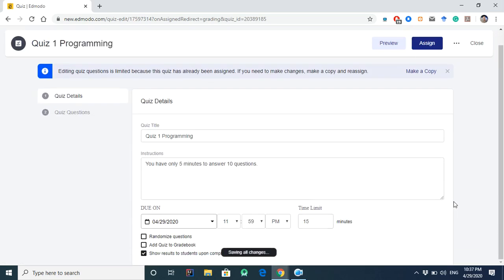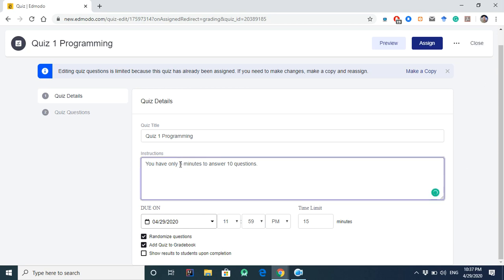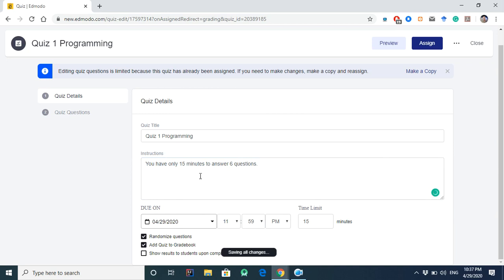So always after you assign the quiz, you have to go and make sure by yourself that everything is correct, all these options. Show results also, I don't want to show the results to the students, so I only have to disable this option. Okay, then close. You have 5 minutes here. I will tell students they have 15 minutes to answer. It doesn't matter if it was 5 or 6 questions, you just have to tell students the exact number. Close.